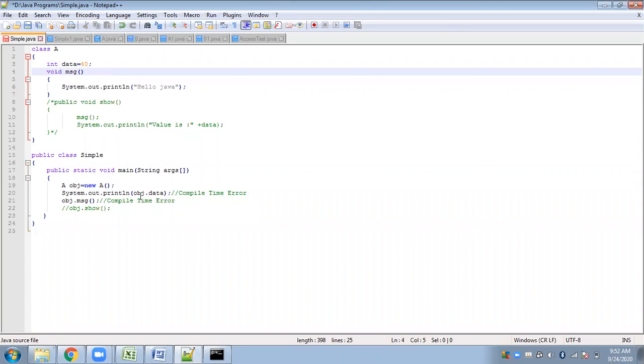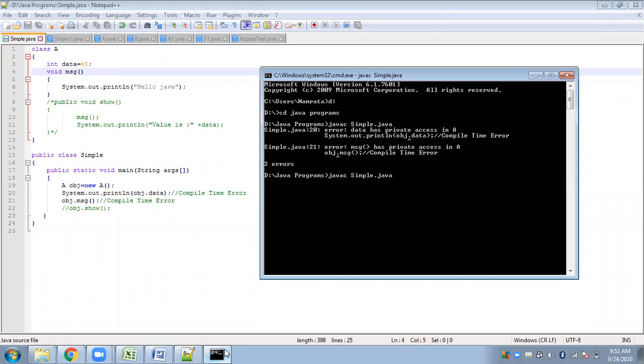Now let us again execute the same program. See, it successfully compiled and we have the desired output. First is 40 for data and next is the message, hello Java. Have you understood?